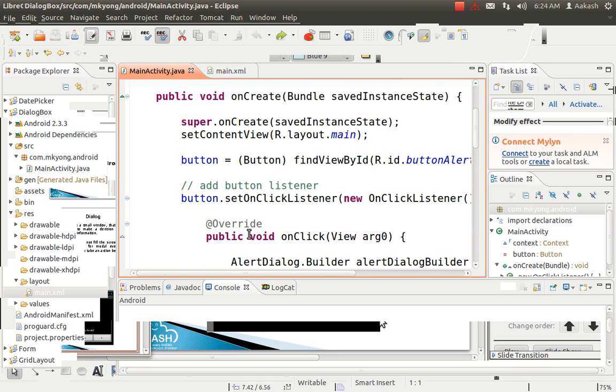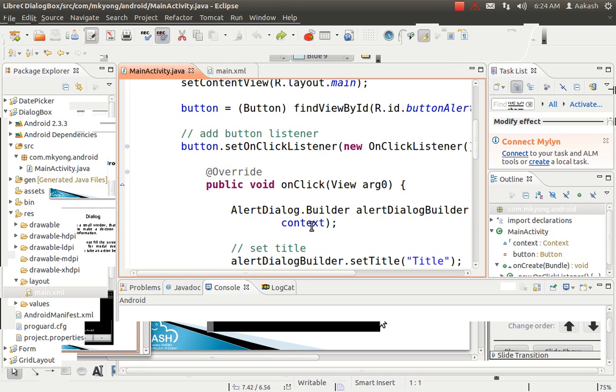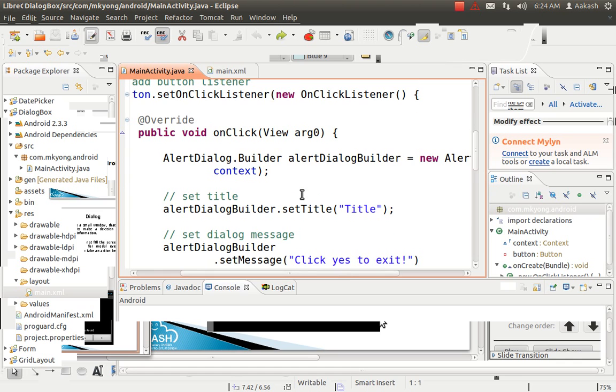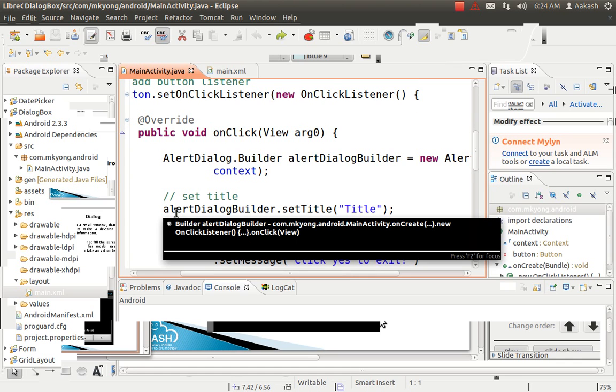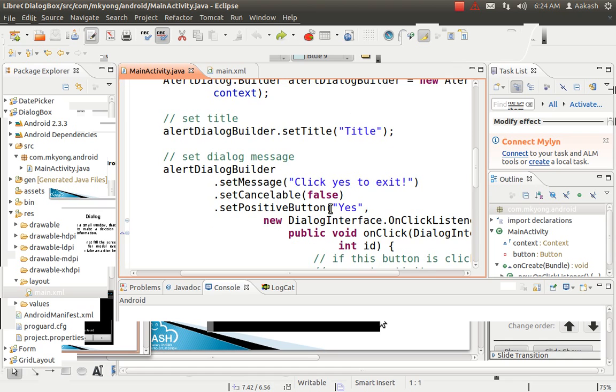Button.setOnClickListener. When we click on the button, the dialog box appears. AlertDialog.Builder is used to create a dialog box. Then alertDialogBuilder.setTitle is used to set the title. And "Click yes to exit" is the message.